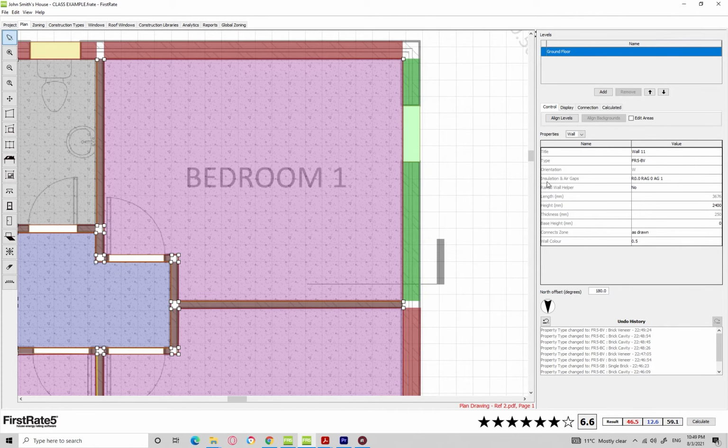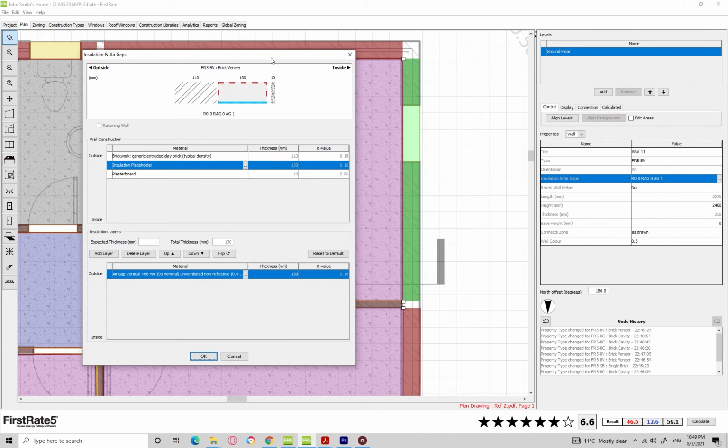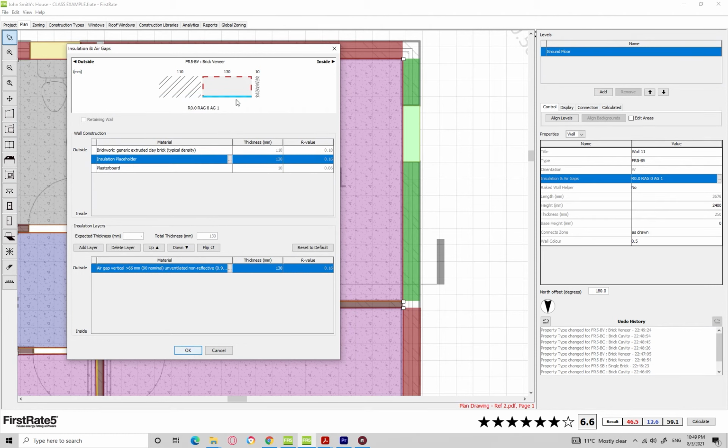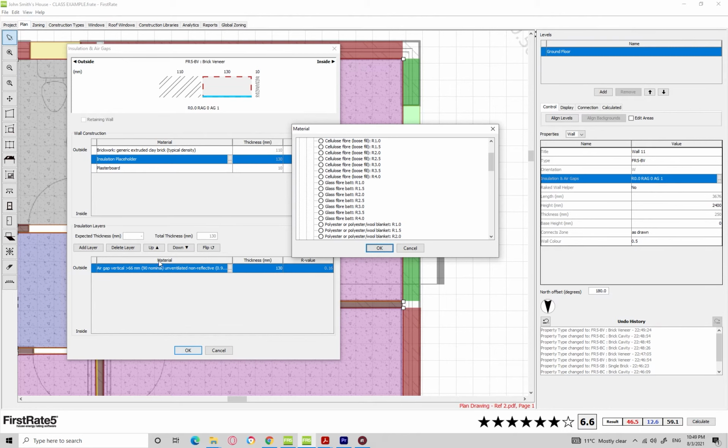So here under insulation and air gaps, I'll double click into that. And here we have this one element that is called the insulation placeholder within the wall structure that we see up the top. And we can actually change that material by clicking on here inside the insulation layer material and pick up the top here under material selection, insulation bulk specified resistance, one of these different options. So let's say I will pick, for example, this glass fiber batt R2.0.